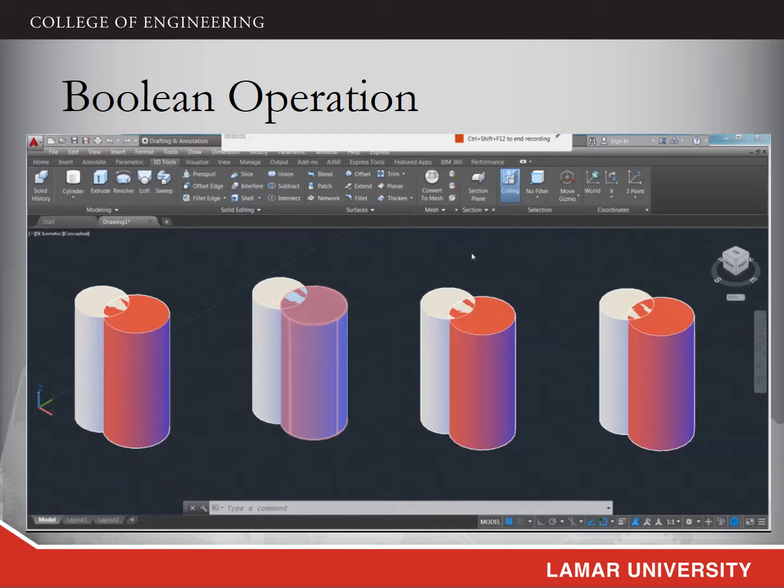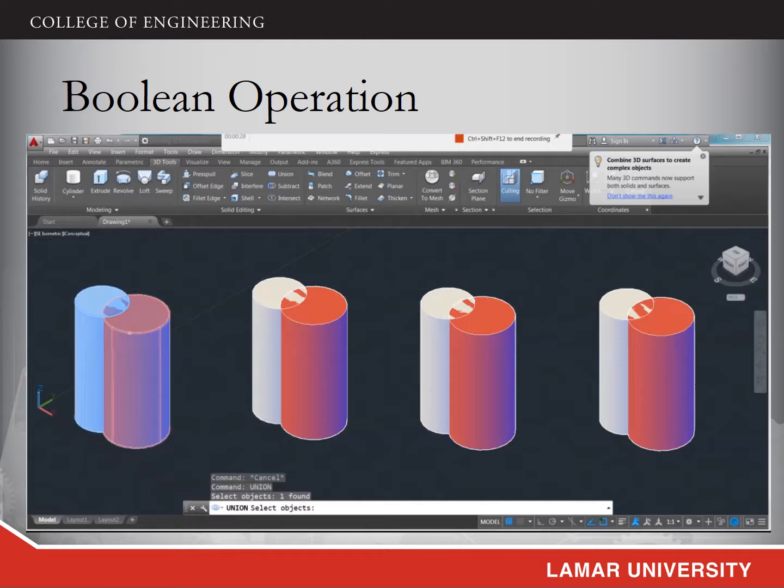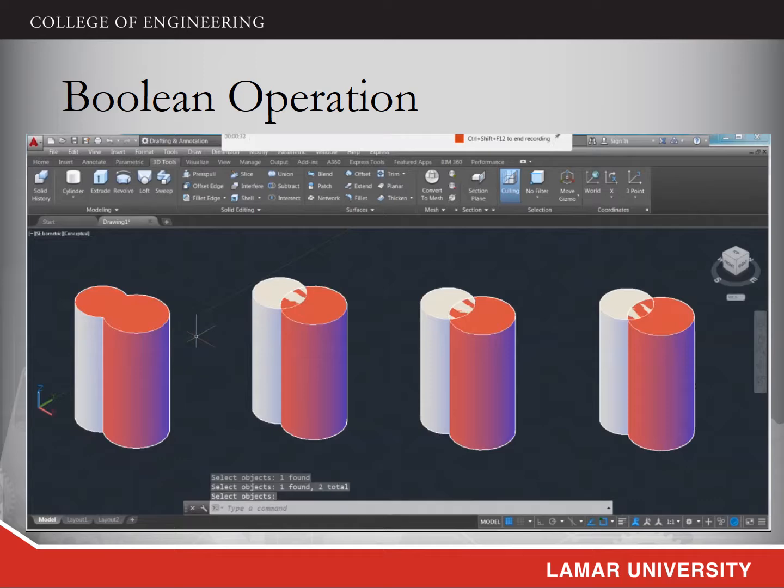Now I will show you how to use the three Boolean operations. Here in this example, we assume that the red cylinder is A and the white cylinder is B. And then we can apply the union operation. You can type the command union or go to the 3D tools and find the union icon. And then click enter. You can then select cylinder A, cylinder B, and then click enter.